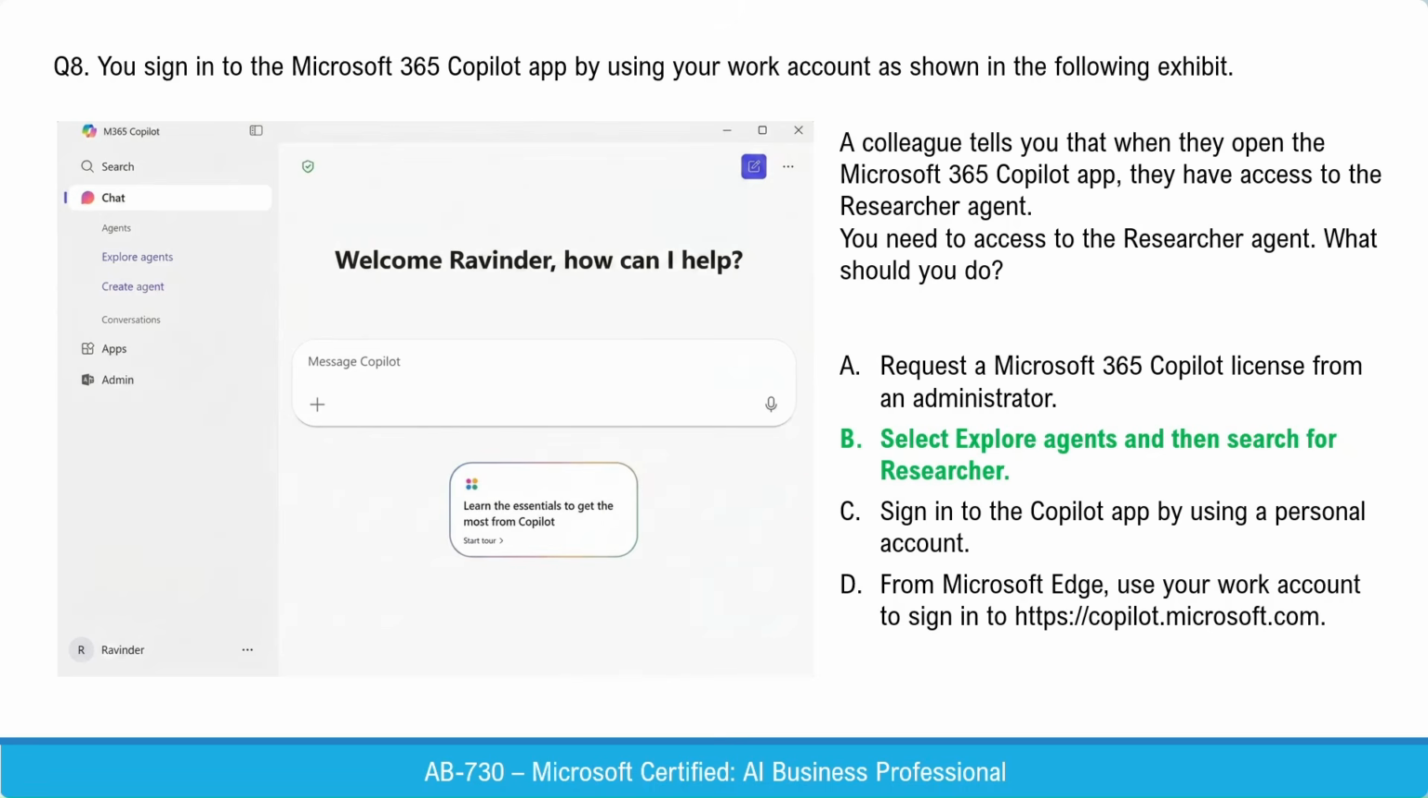And this is a key concept. Not all agents are visible by default. Some need to be discovered. That's where Explore Agents comes in. From there, you can browse or search for agents like researcher and start using them. So option B directly solves the problem.